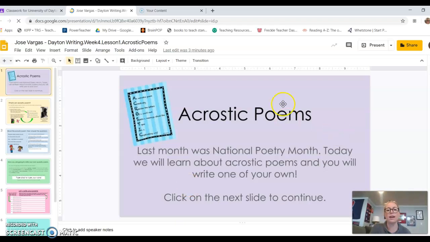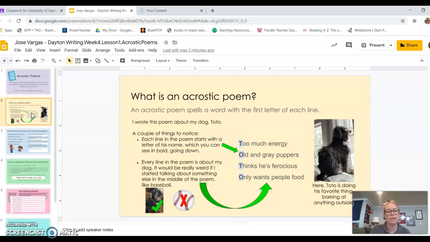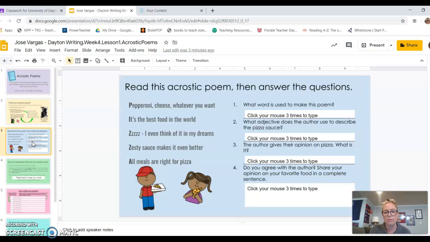So I see this is just an intro to acrostic poems. And over here, I see all the slides. That's where you're going to move from slide to slide. So I read the first one. Now I'm moving down to the second one. It's giving me more examples of an acrostic poem. Now I'm going to move down to number 3. It says, read this acrostic poem, then answer the question. So I'm going to read the poem, and then I see 1, 2, 3, 4.